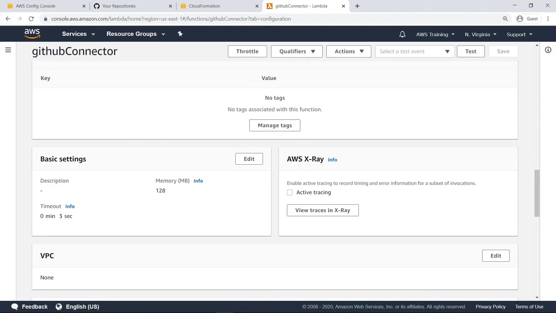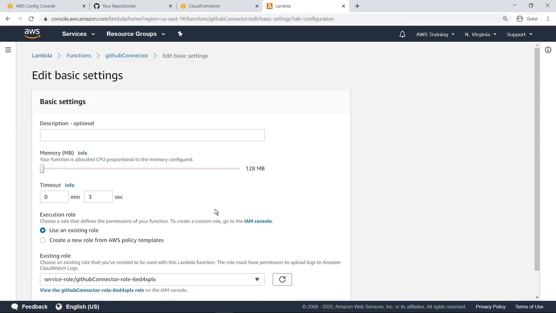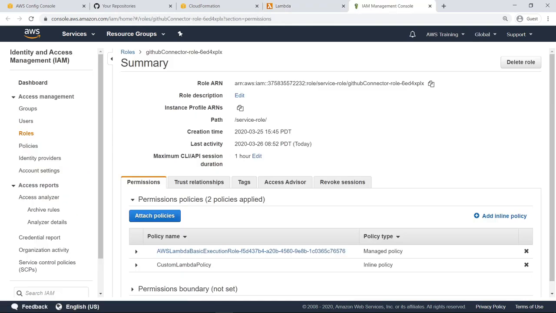Next, let's verify that the Identity and Access Management, or IAM, execution role used by this function provides the necessary permissions. The basic policy provides standard Lambda execution permissions, and the custom policy provides additional permissions. Let's view the details of the custom policy.